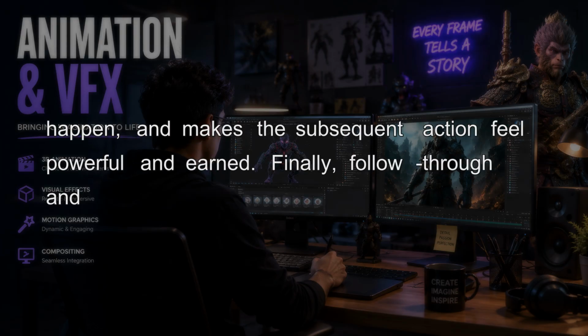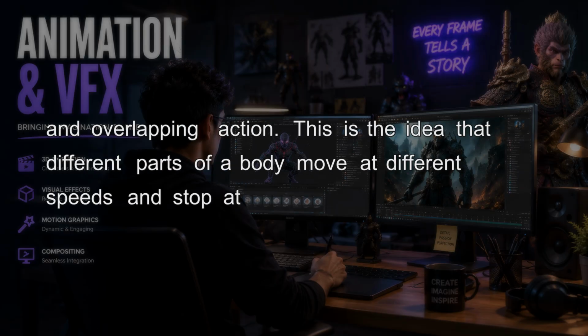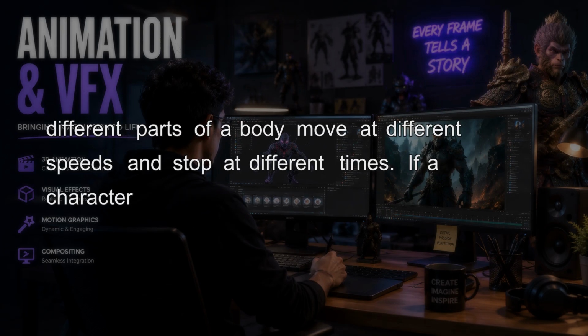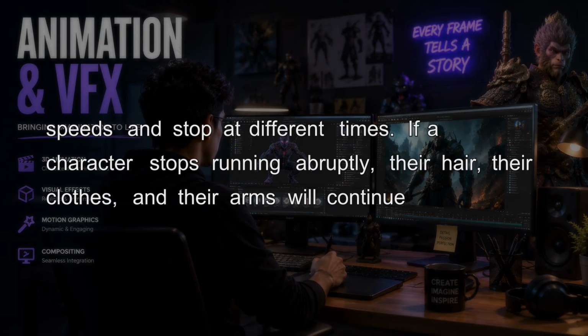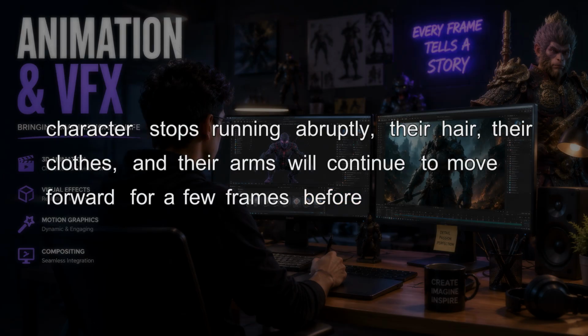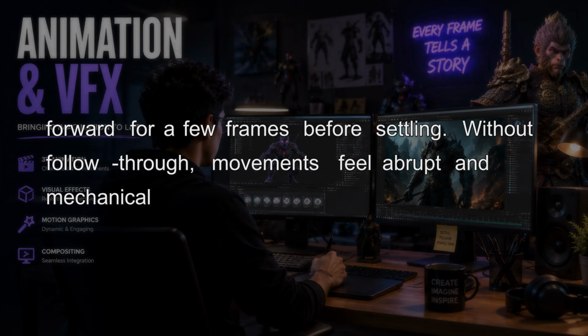Finally, follow-through and overlapping action. This is the idea that different parts of a body move at different speeds and stop at different times. If a character stops running abruptly, their hair, their clothes, and their arms will continue to move forward for a few frames before settling. Without follow-through, movements feel abrupt and mechanical, like a machine switching off.